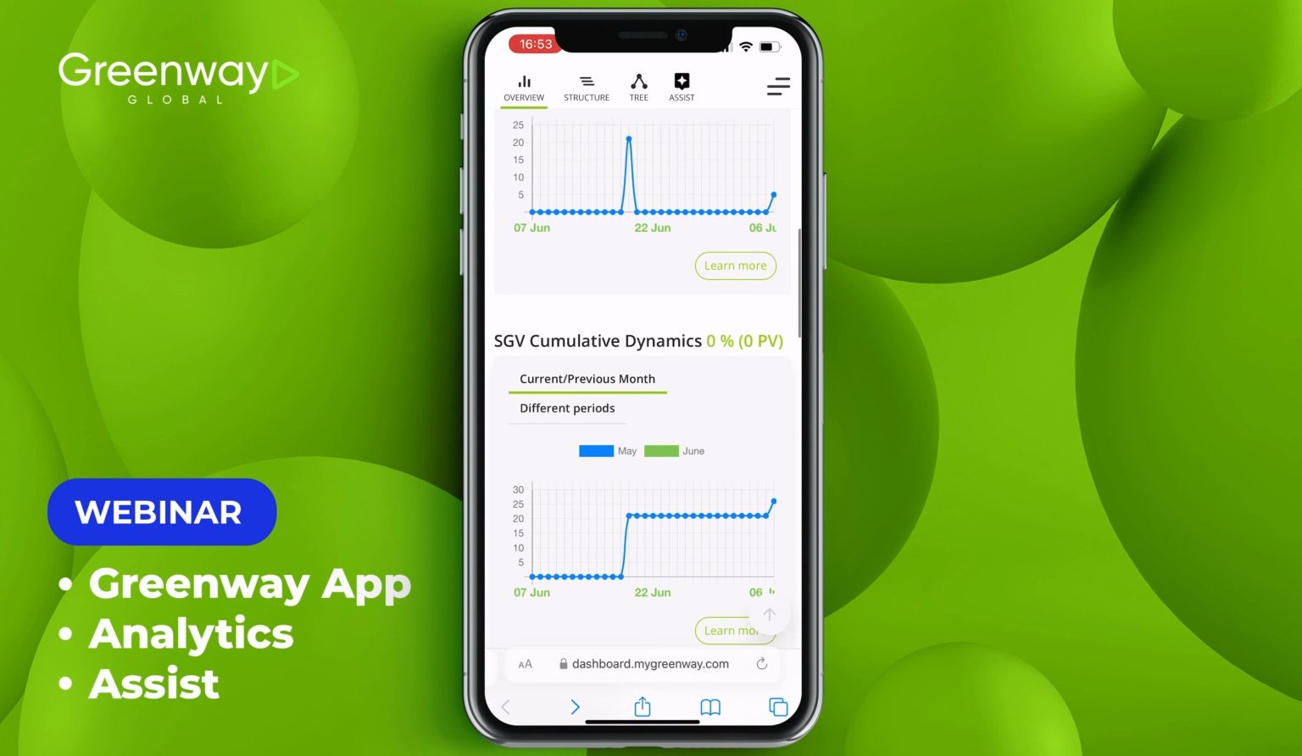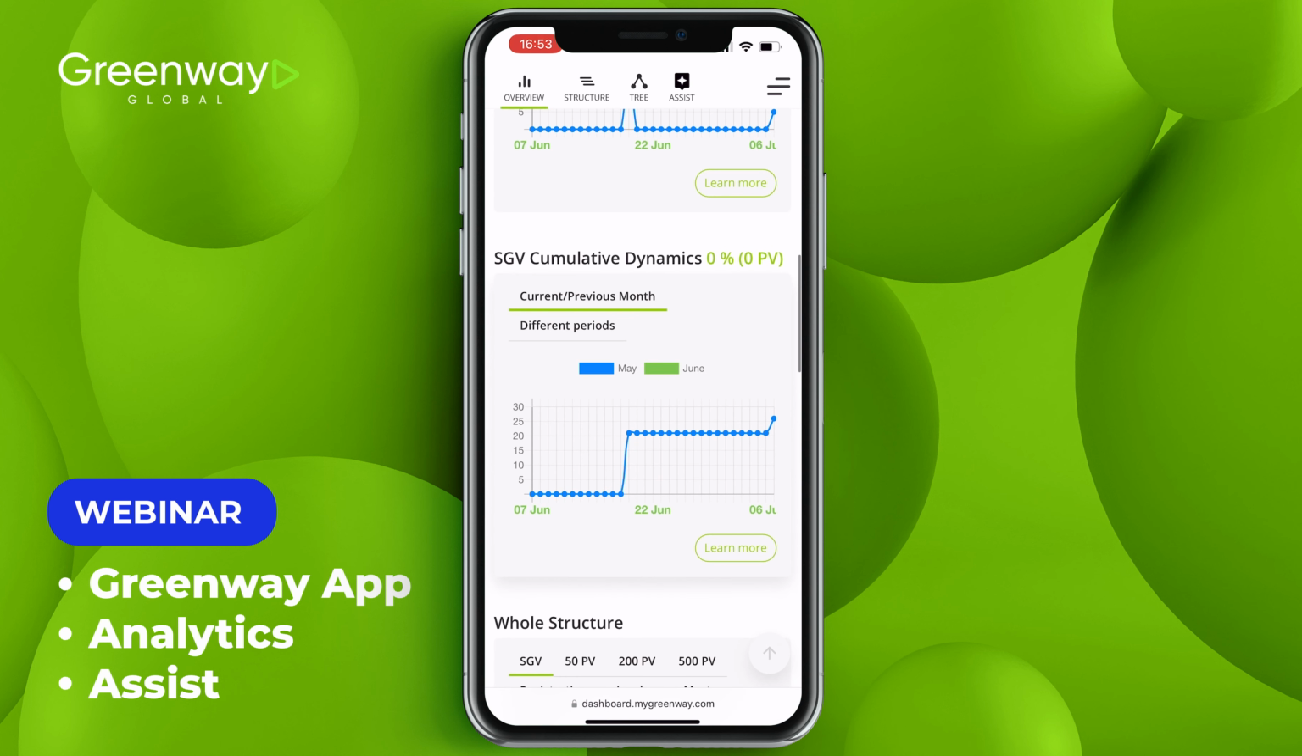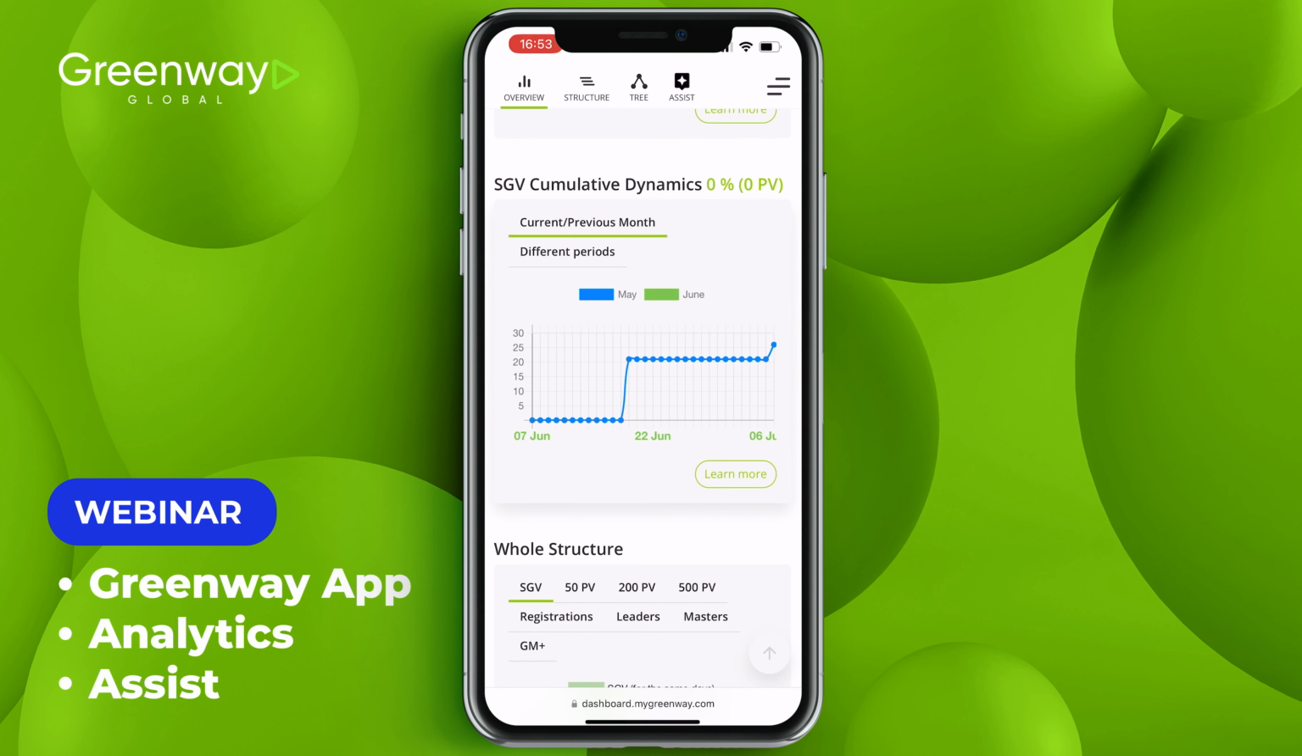Next, we have the cumulative dynamics of the CDF. This is your structural and group volume in total by days, that is, the first number plus the second number plus the third number, and so on. According to this schedule, you can track by periods where you have a backlog or an advance in the group volume of the team.